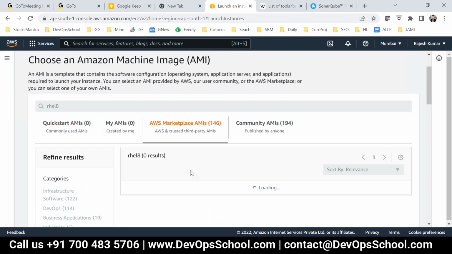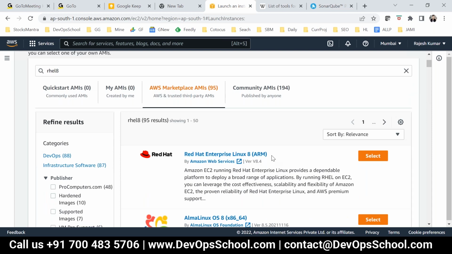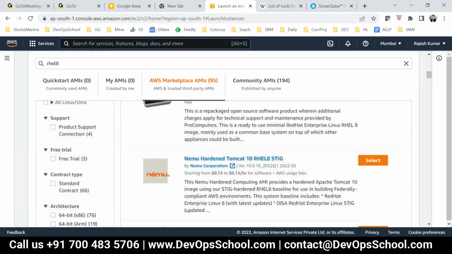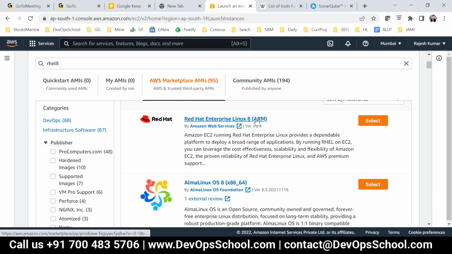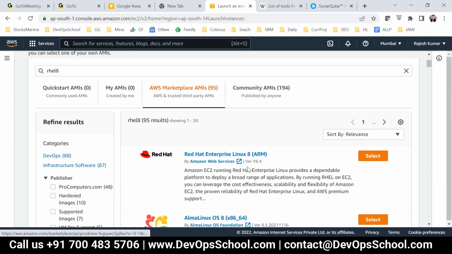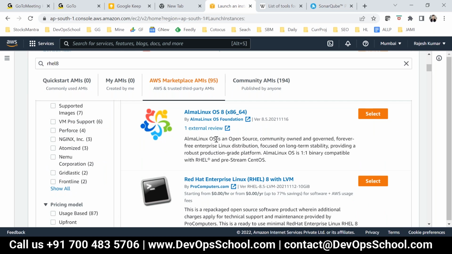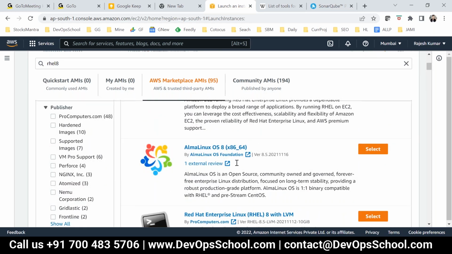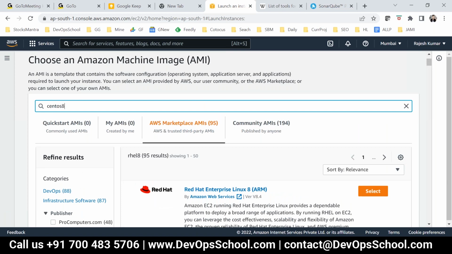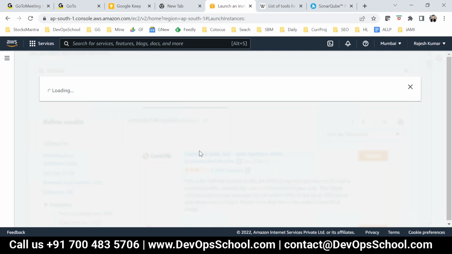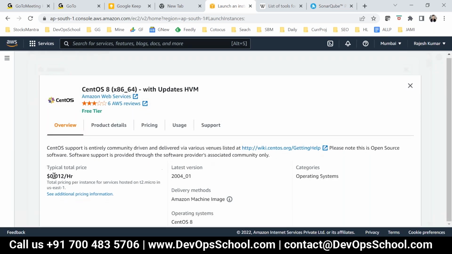Okay, so now this is RHEL 8 ARM. I need RHEL 8 with LVM, the first one, I think. No, it's ARM actually. It's a different architecture altogether. I think you should go for this one. Let's not waste time, because the steps are the same actually. So let's go for this one and select. The instructions will be the same.